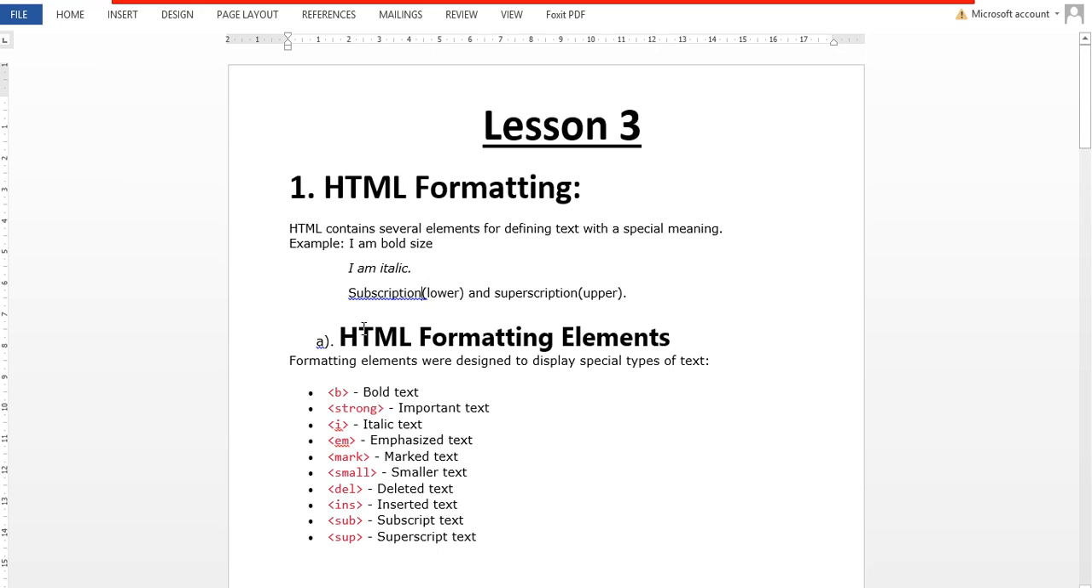It's b, strong, i, em, mark, small, del, ins, sub, and sup. These are the most important HTML formatting elements that you will use in future in your website to make your website look more attractive according to your requirement, according to your client's requirement.